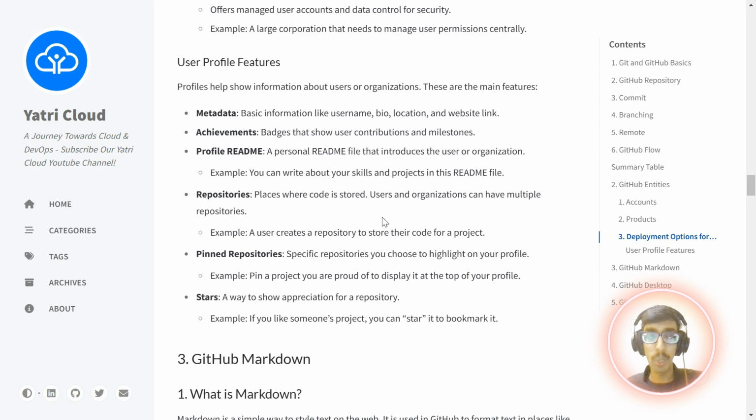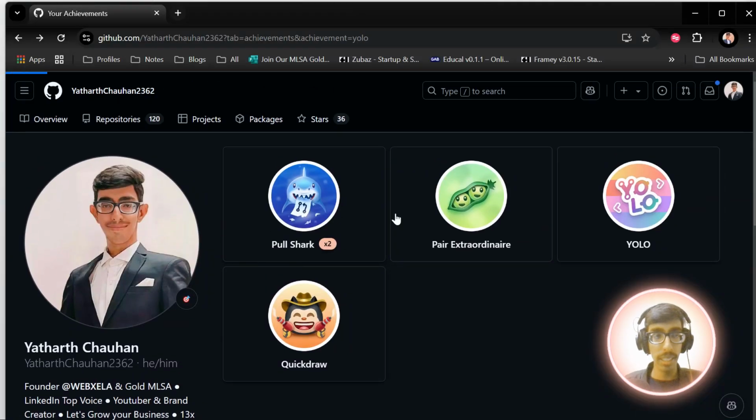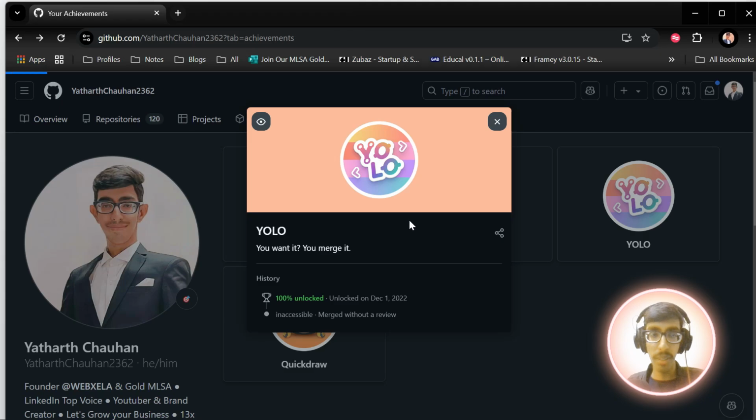Now let's go with the readme section. Readme is nothing but documentation about your project. For example, I already mentioned that you can write about your skills and projects inside the readme file. Let's again go back.